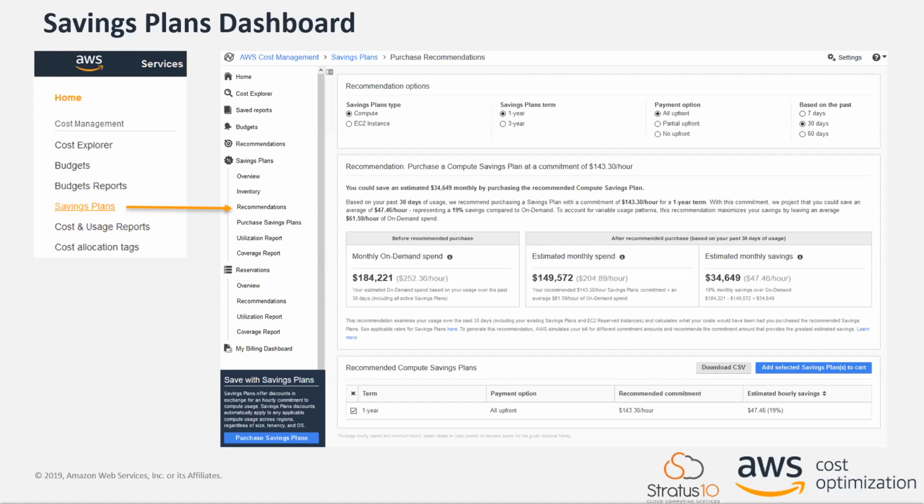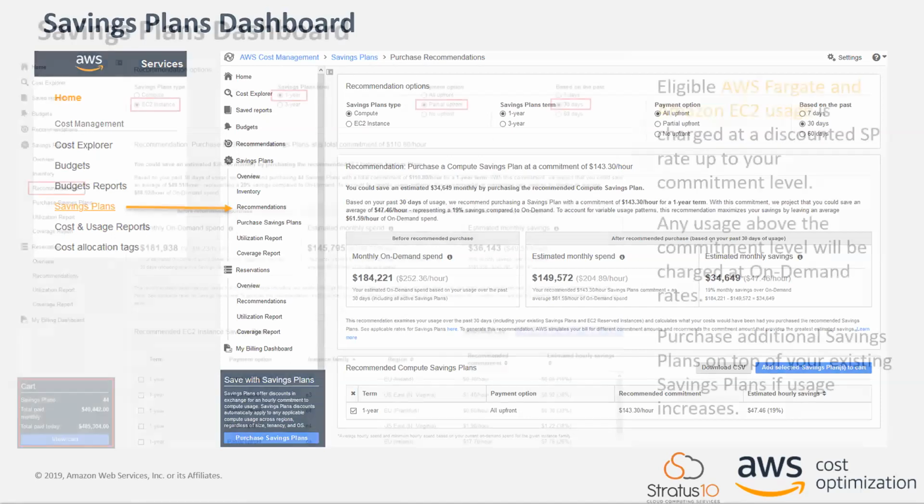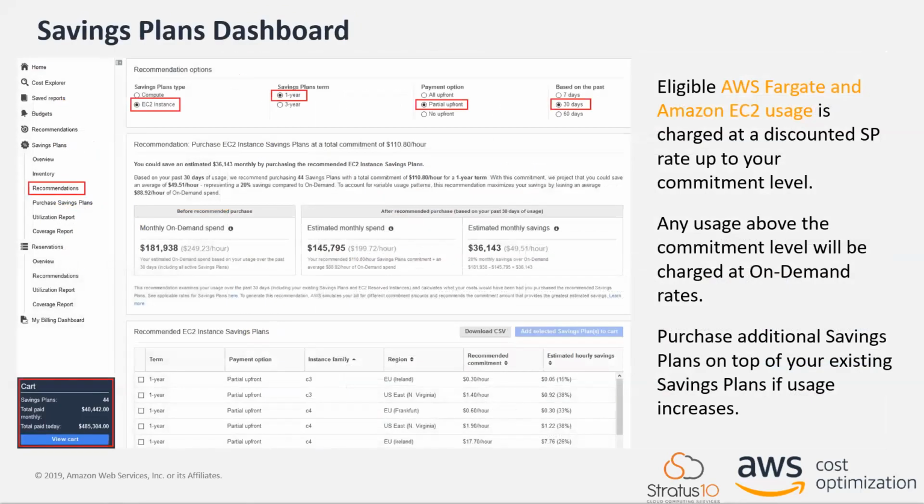Payment options, where you can choose all upfront, partial upfront, or no upfront, very similar to reserved instances. And it's based on the past. So these recommendations are based on your 7-day, 30-day, or 60-day usage. You can download your savings plan recommendations in CSV format and then view them later on. Okay, based on the parameters you select, you'll receive customized recommendations.